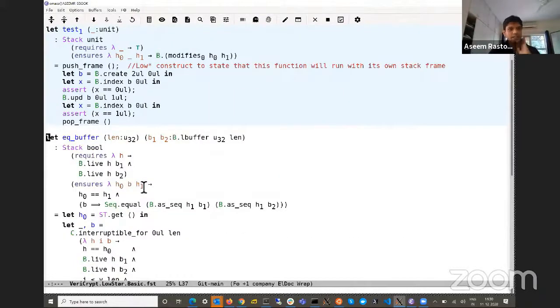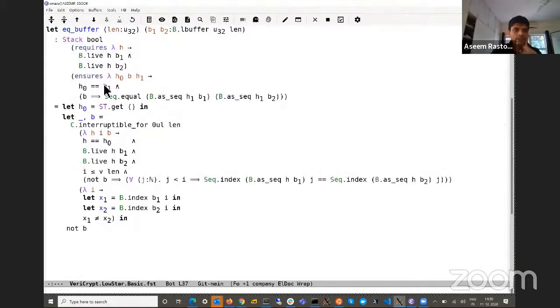The next function is interesting. It's trying to determine whether two input buffers, b1 and b2, are equal. So what the precondition says is that both the buffers should be live. This is basically temporal memory safety. We are using lbuffer here, so we know that the buffers have length len. And then the post condition says that we did not change the memory. And if we return true, then the contents of b1 and b2 in h1, which is the output memory, are the same. And note that since we already said h0 equals h1, it doesn't matter if we use h1 here or h0 here.